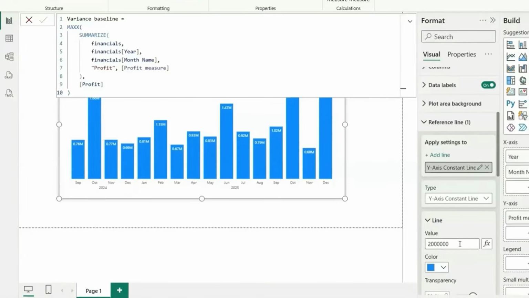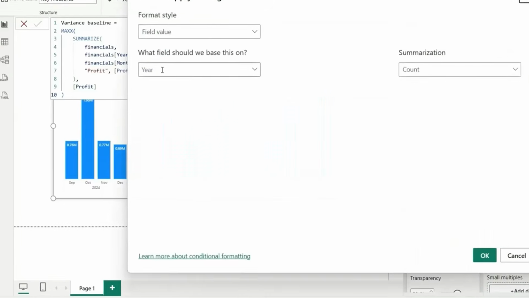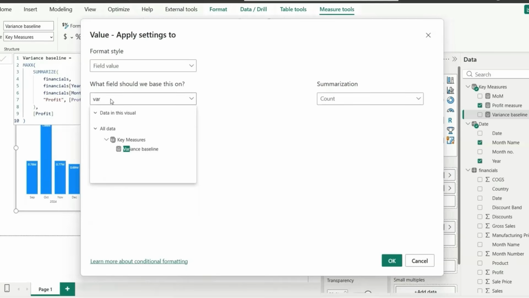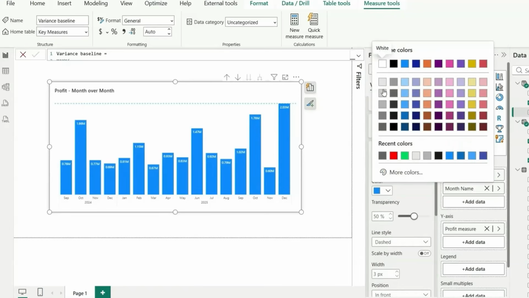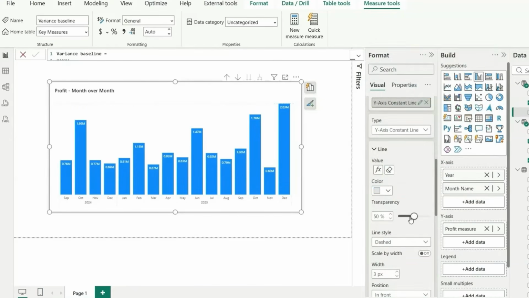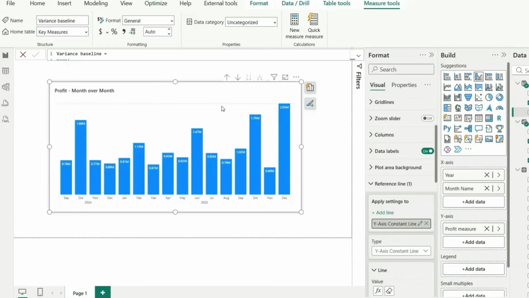Instead of this 2 million, if you use the FX button and choose the variance baseline here, let's write variance baseline and pick this up and click on it. Now it is showing the maximum value as the baseline. Let's change this line color to gray and make it solid. Position can be behind.